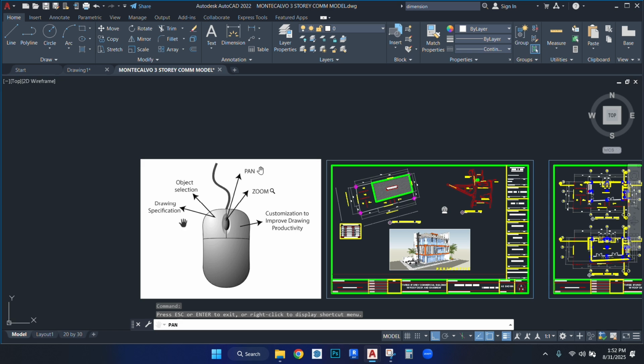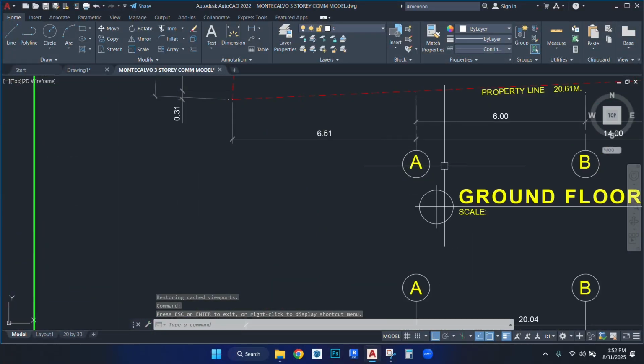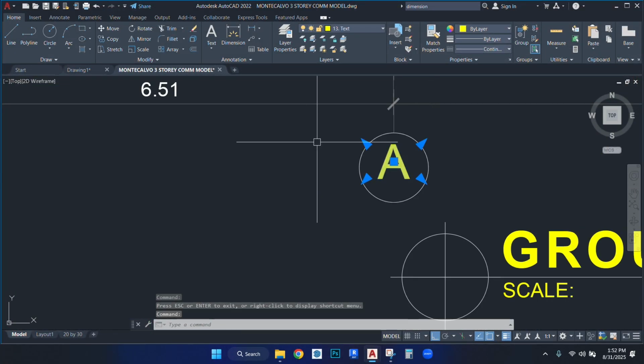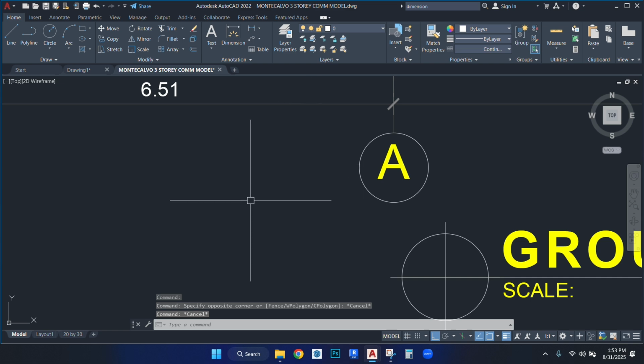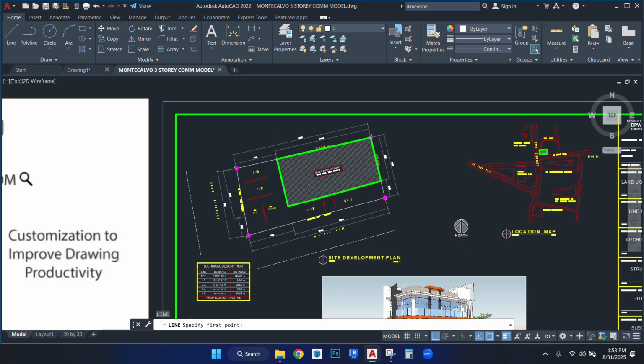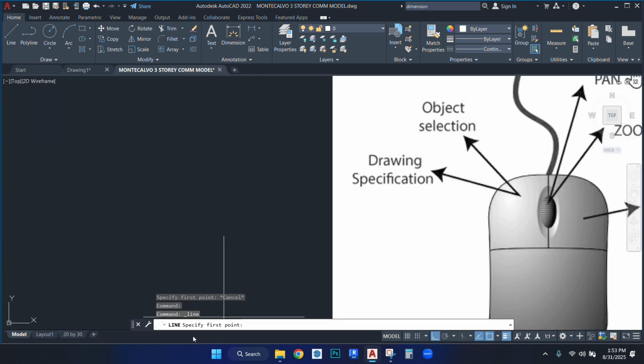Your left click is for object selection and drawing specification. I'll show you that. Let's say I want to select this letter, so I'll just use my left click. Now to escape from the selection, just use your escape button. Since it is also for drawing specification, let's say I want to make a line. It's going to ask to specify first point, and I'm also going to use my left click. That's what it means.